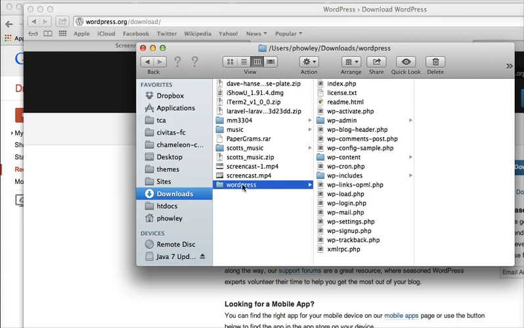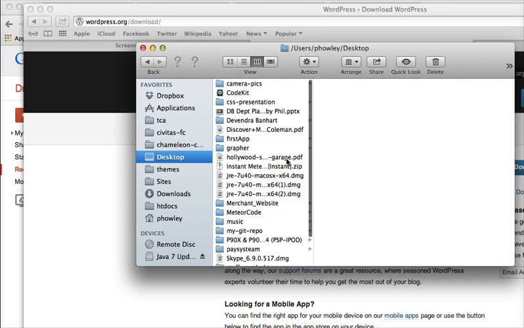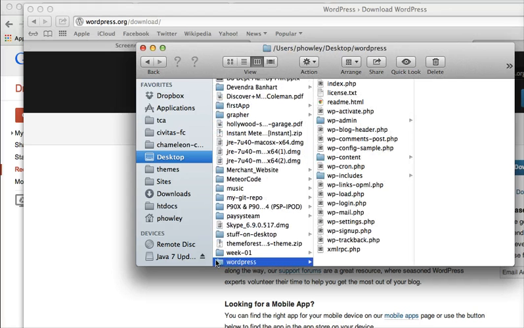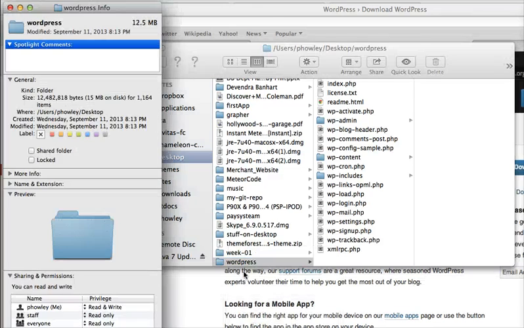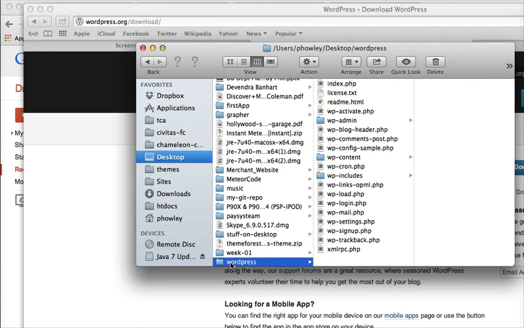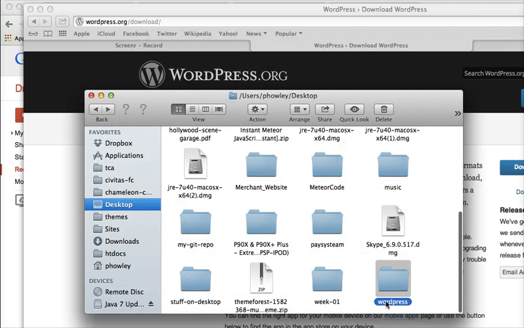But now to install it, there's a bunch more steps. The first thing is you can call this whatever you want. I'm just going to grab this and drag it to my desktop, then go here to WordPress and rename it. You can call it whatever you want, and this will be my site. And then that's your WordPress.